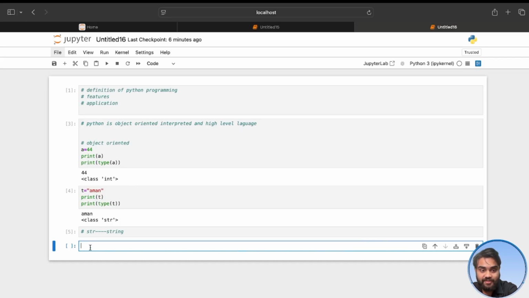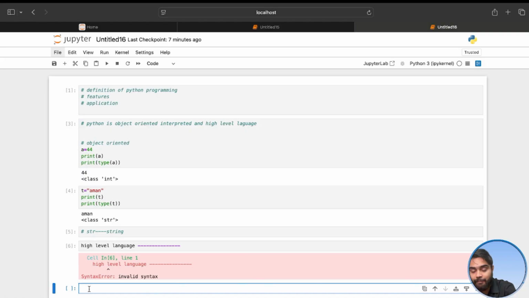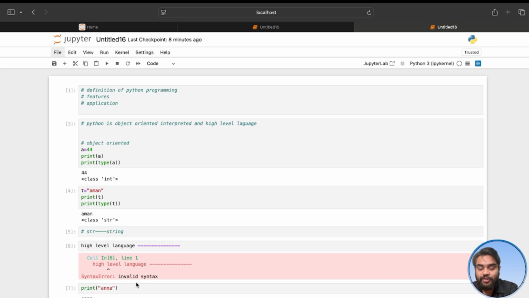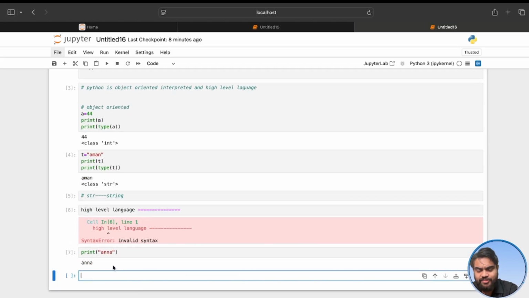High level language means the code would be very simple and it will look like English forms, whatever has been written here is similar to the English language, and you don't have to worry about the memory, like where data is going to be stored and everything. You don't have to worry about all those things. Firstly, the concept is high level language. The syntax is very easy. Print, suppose you write AMAN, ANNA, and it is going to give you the output here. ANNA is the output. So syntax is very simple. That is the concept of high level language here.